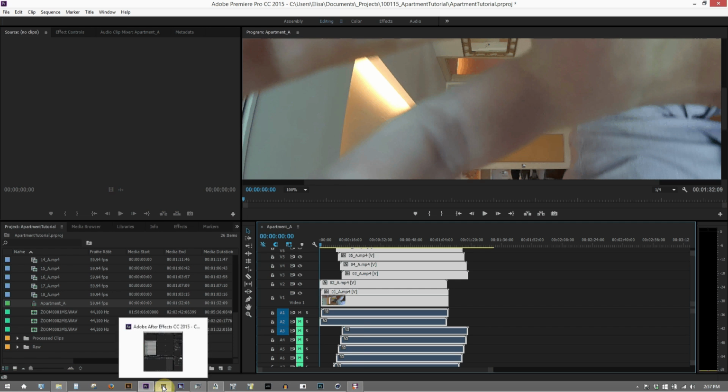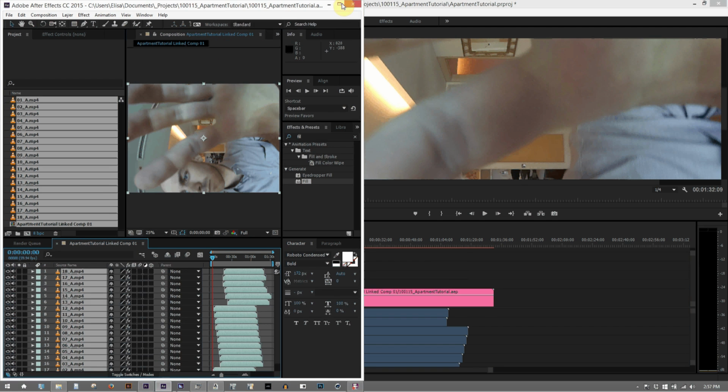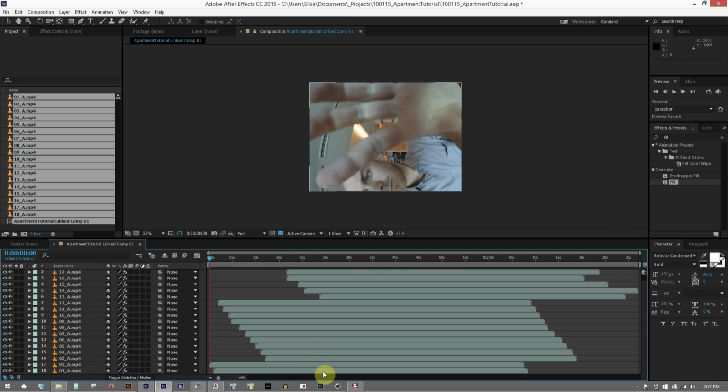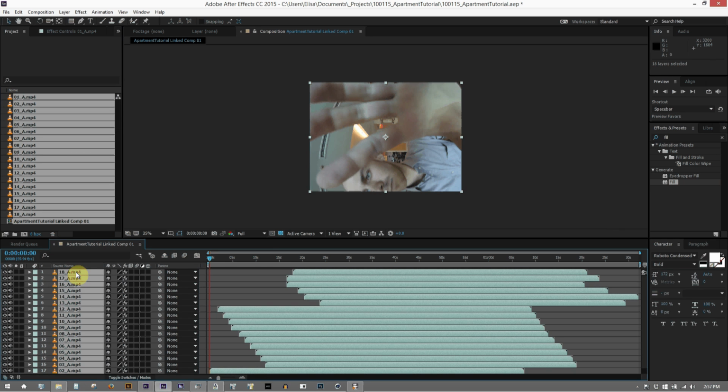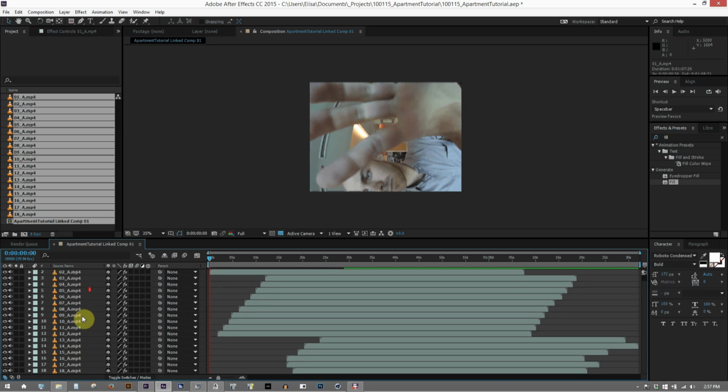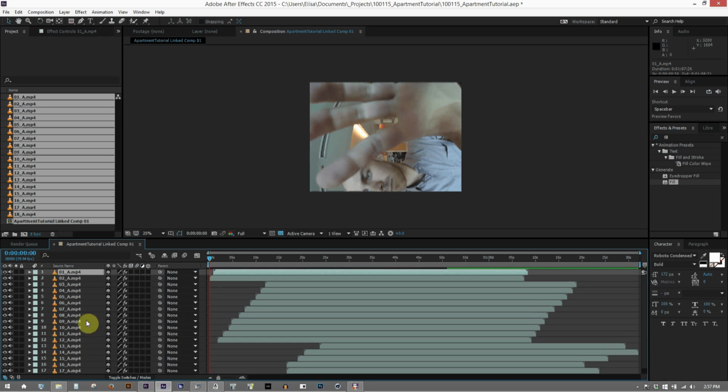So over here in After Effects, bam, look at this. What that did is it took our Premiere timeline and brought it right into After Effects, and it brought the layers in backwards. So I'm just going to select them from bottom to top. This is a quick After Effects trick: select them from bottom to top, push Control X, push Control V, and that resorts them from top to bottom. So now it goes 1 through 18 instead of 18 through 1.